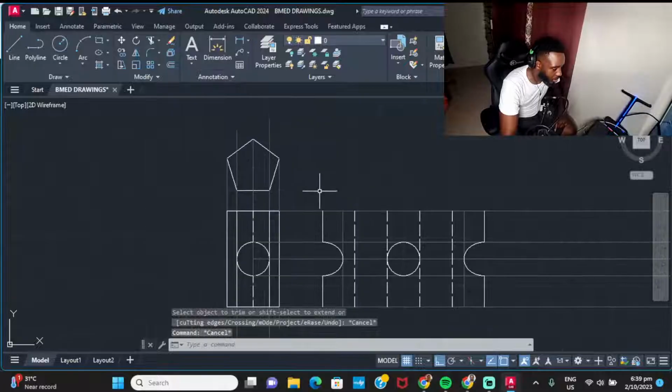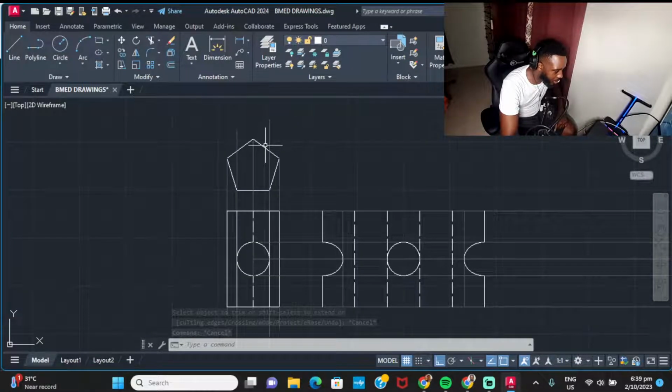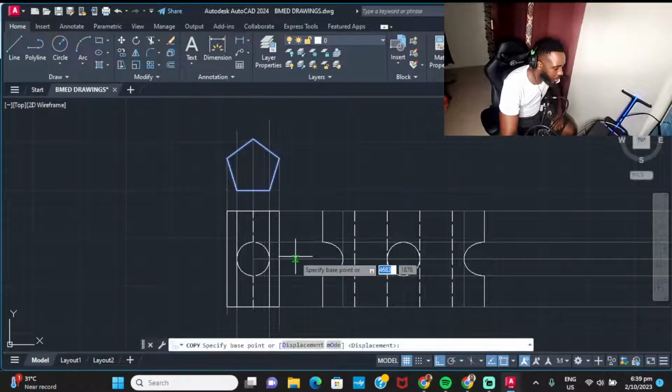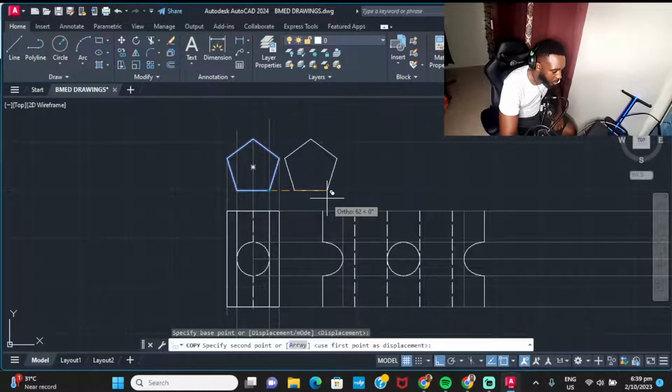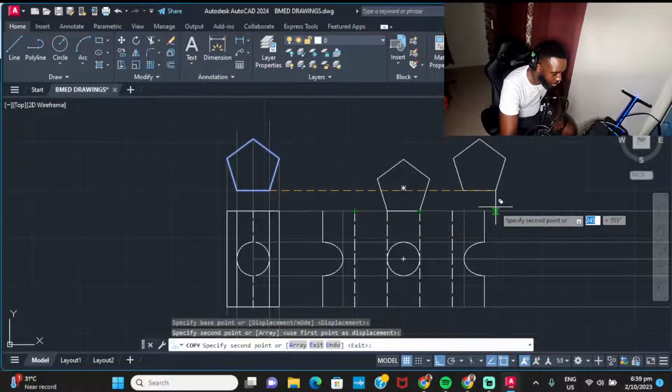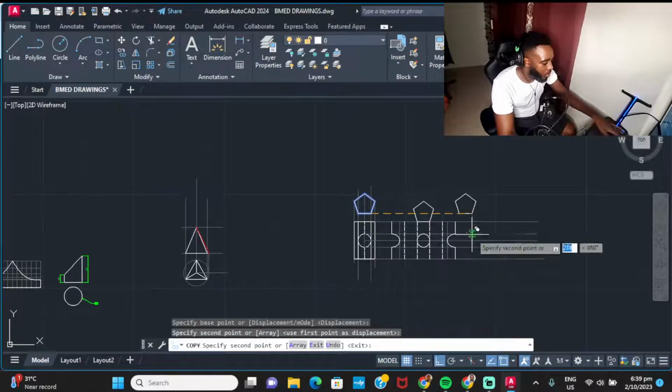We need the lid. For the lid, we already have a pentagon here. It's a pentagonal lid and a pentagonal base. So all we have to do is copy this pentagon and bring it to this point. It doesn't matter which one of these points, I could have put it here or here, anyone. No, it has a base as well.